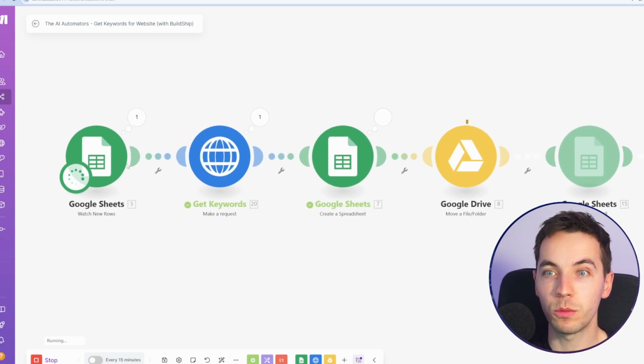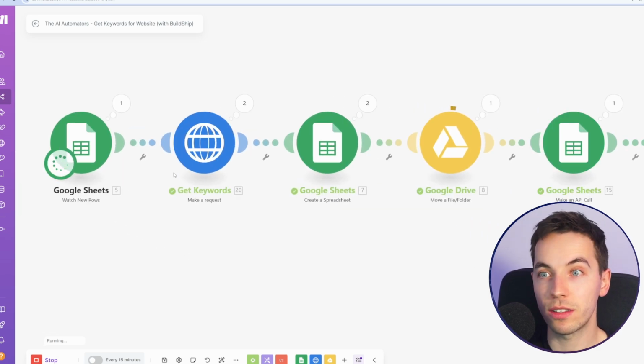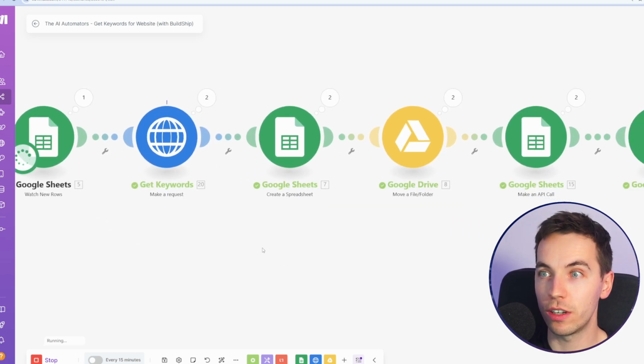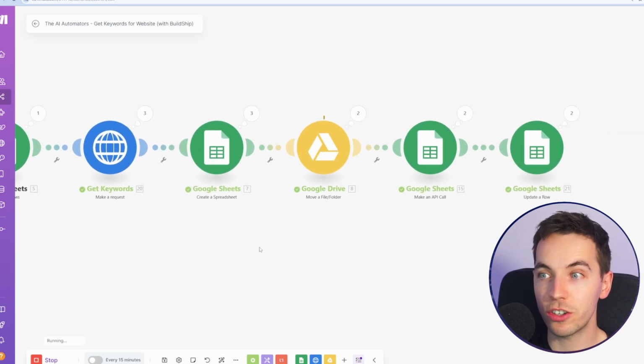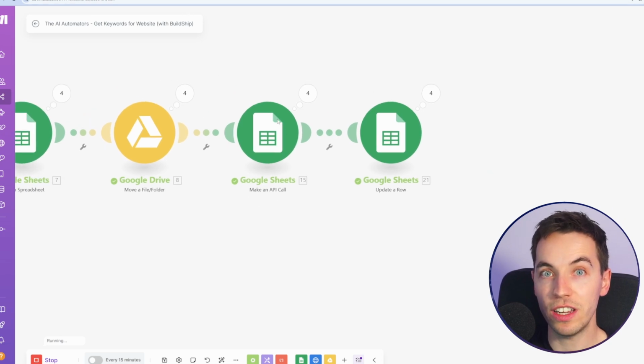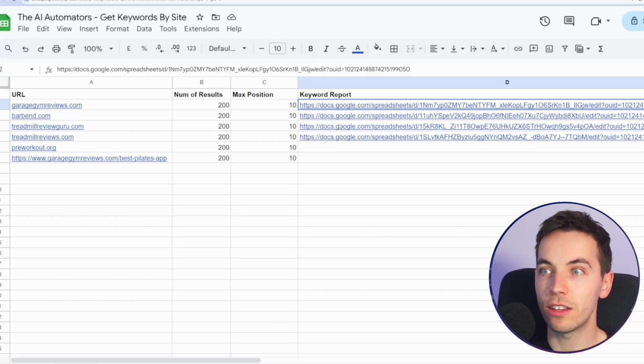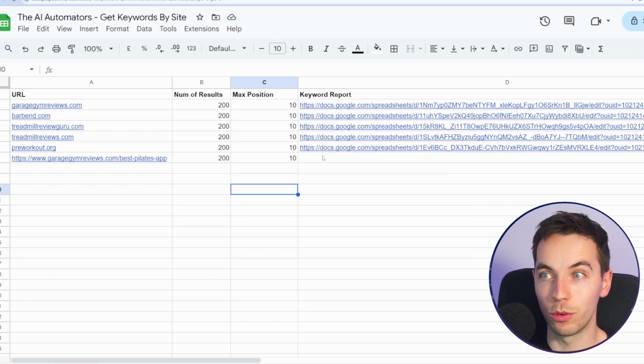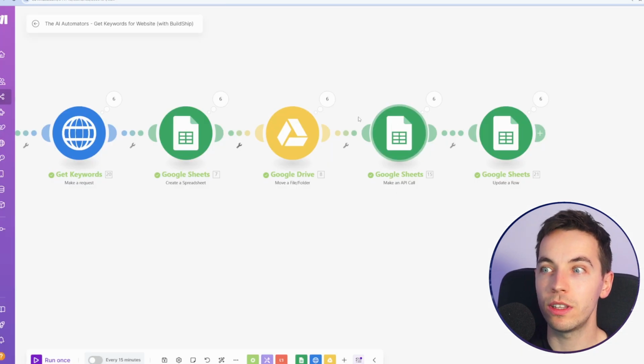So as you see here, it's watching for new rows. It's making a request to this BuildShip endpoint that we created, which I'll tell you about. And then it's creating a spreadsheet, moving it to a folder, and then it's actually bulk updating that particular Google Sheet in one operation. So as you see here, it's already populating these keyword reports on the fly, and it's doing it within one operation.